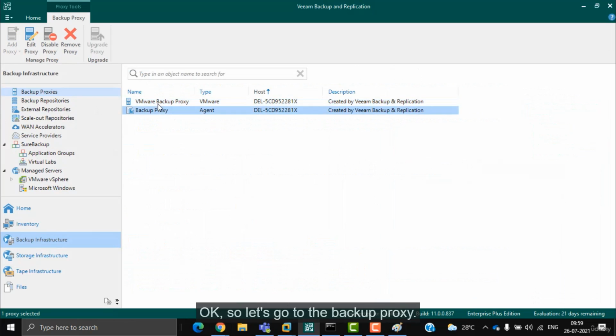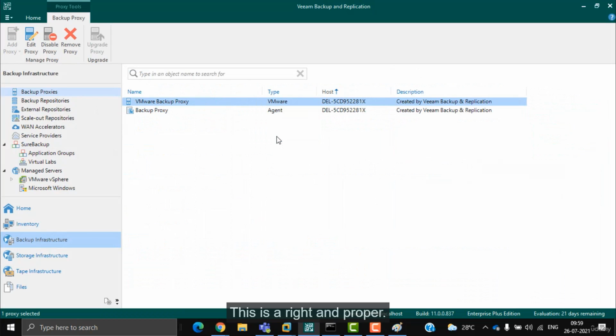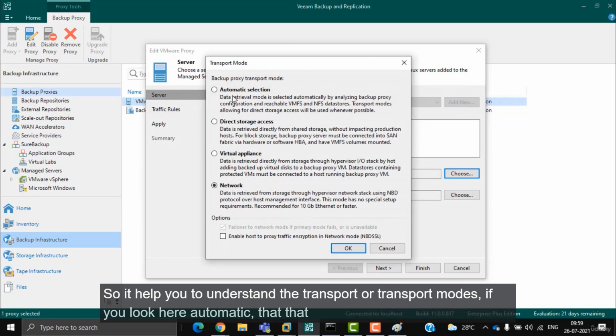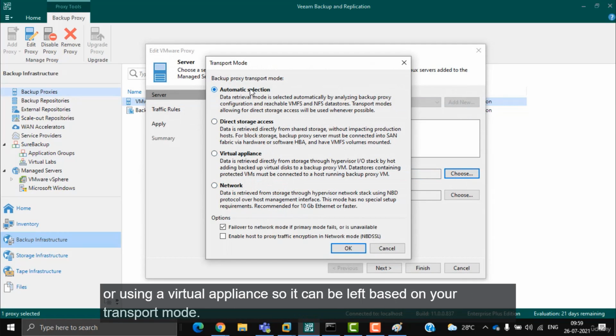So let's go to the backup proxy. There is a VMware backup proxy because I'm using VMware virtual infrastructure. Right click and properties. It helps you to understand the transport modes. If you look here, automatic; direct is when the storage is directly connected to your system; virtual appliance and network are over the network or using a virtual appliance. So it can be set based on your transport mode, and I'm keeping it automatic.